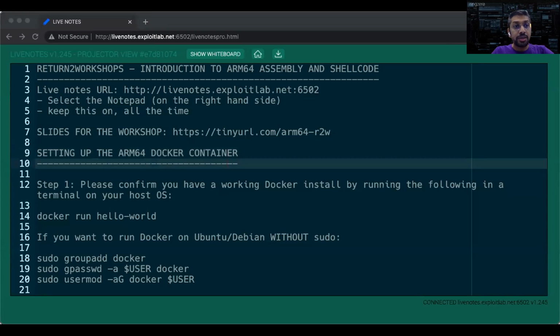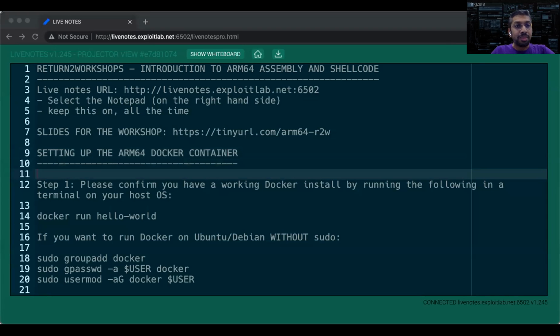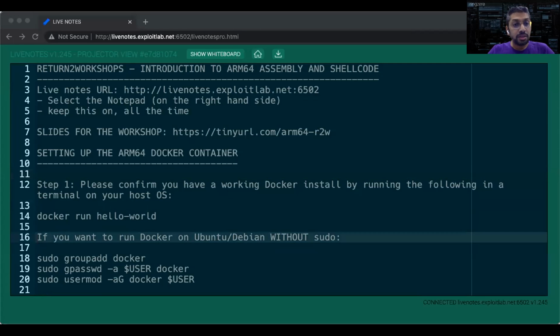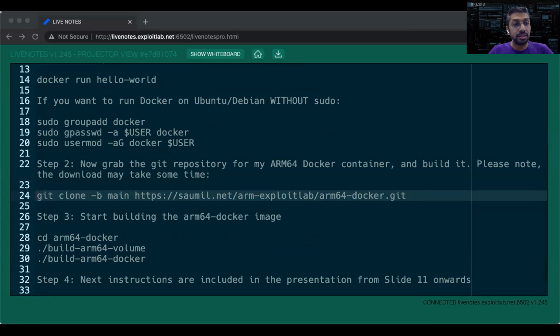I'm mentioning this to you right away because it's about 250 megs of download, and in some cases, I've noticed that the downloads could be a little slow. So if you're intending to follow along and you've got a copy of Docker running, then you may want to start doing the git clone right away. The setup instructions are on the live notes.